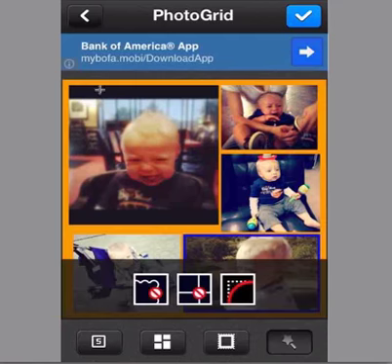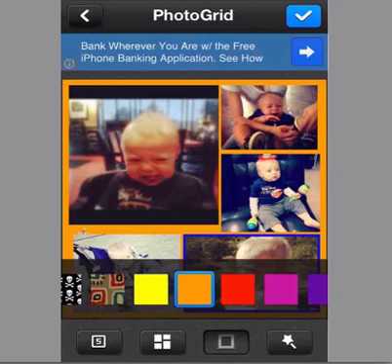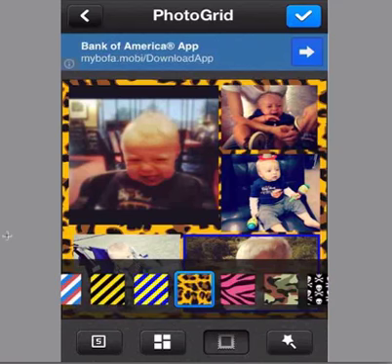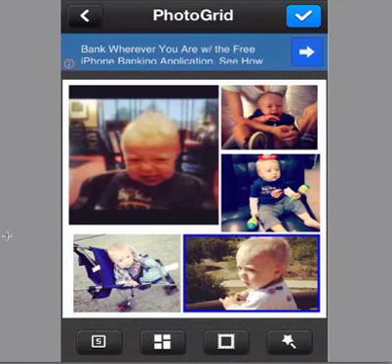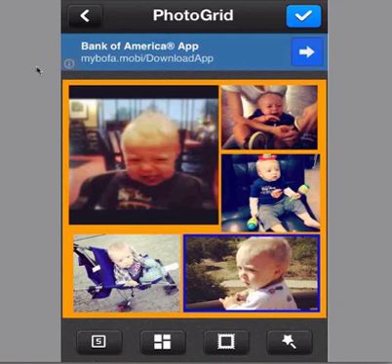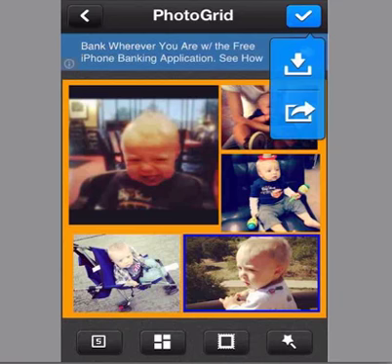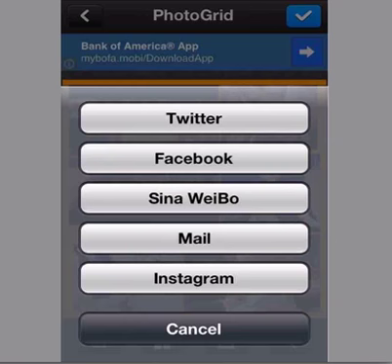Then you can also pick out certain borders and edges if you want it, round the edges, or if you want to, fancy photo stuff, add extra color borders and things of that nature in there. Then after it's all said and done, you've got your finished product right here. You hit the check button up top, which means I'm done. This one allows you to share it to social media. This page right here pulls up, so you can send it to Twitter, Facebook, someplace I never heard of, mail, which is email, obviously, and Instagram.